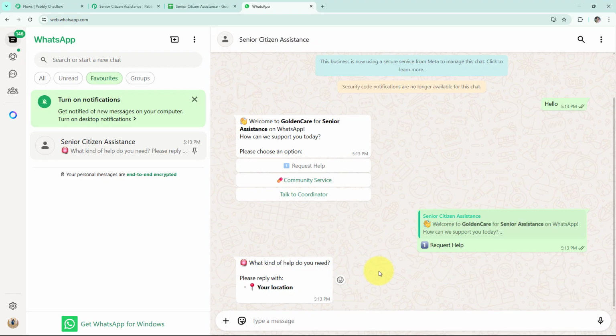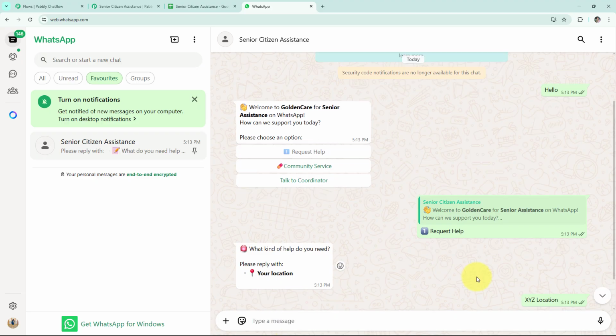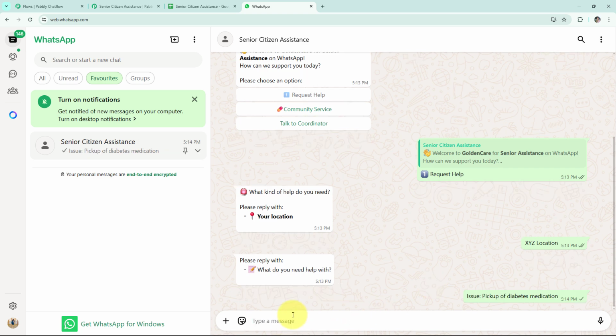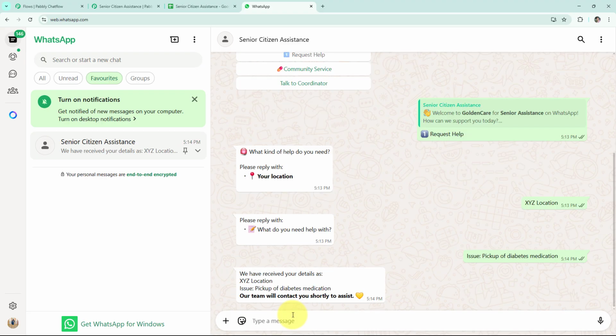And our chatbot responds to us with, "What kind of help do you need? Please reply with your location." So here I have sent a random response. And our chatbot responds to us with, "Please reply with what you need help with." So here I am going to send my issue. And the chatbot responds to us with, "We have received your details as XYZ location, issue, pickup of diabetes medication. Our team will contact you shortly to assist."